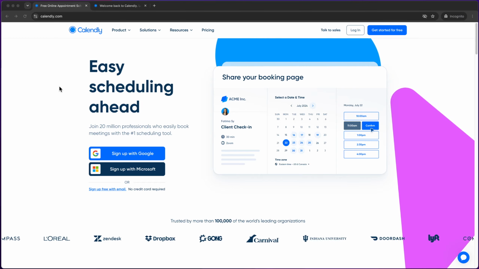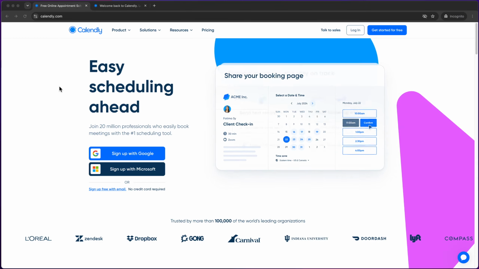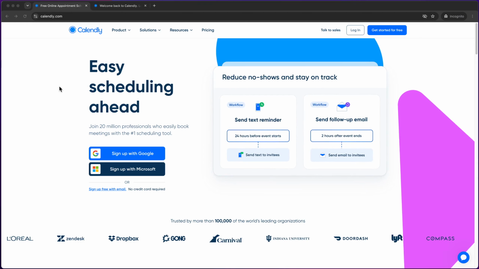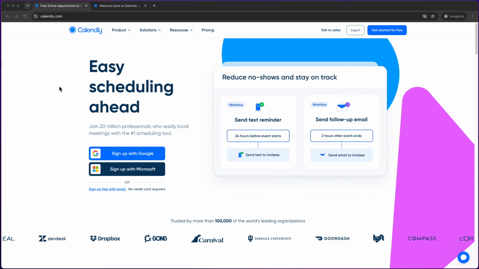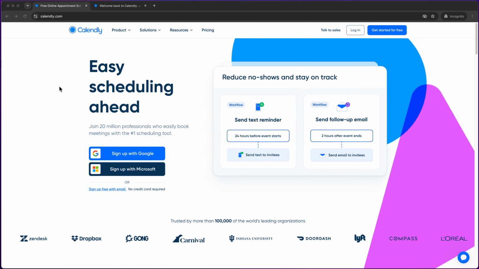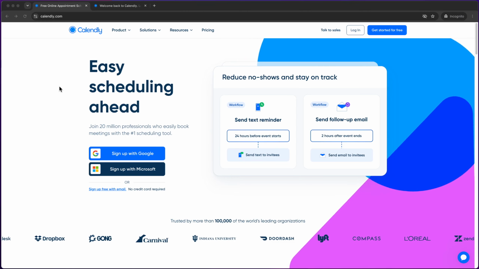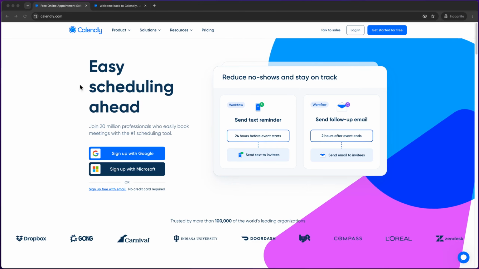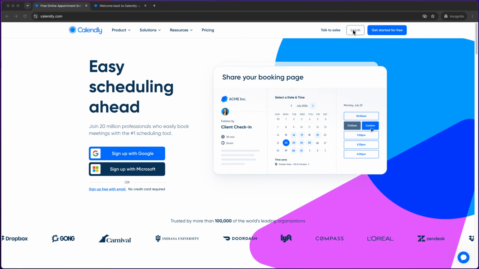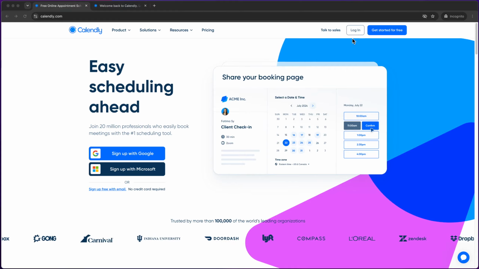Let's dive right in. First, let's start by logging into your Calendly account. Open your preferred web browser and navigate to Calendly's website by typing in www.calendly.com. This is the platform we'll use to schedule and send out invites. Once you're on the homepage, look for the login button and give it a click. This will allow you to access all of Calendly's features.